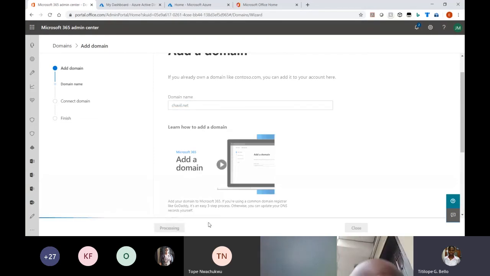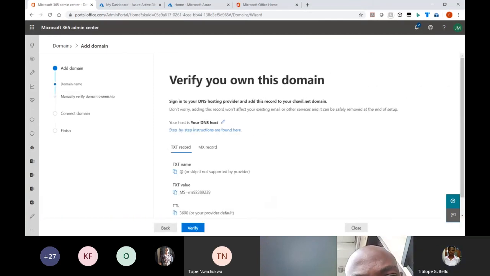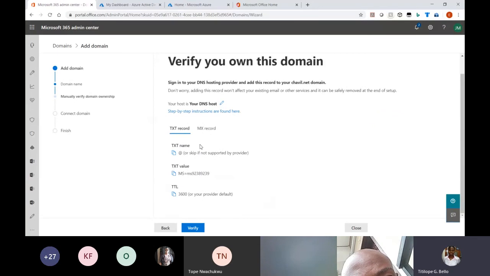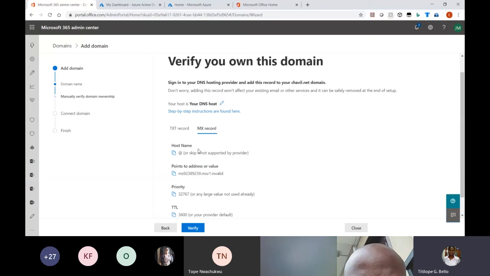Then say, use this domain. So what happened is, it's going to create, or it has created already, some records. There's the MX record option, there's the text record option. The one that is most recommended is for you to use the text record, because you don't want to go and mix up your MX record with what is being created here.